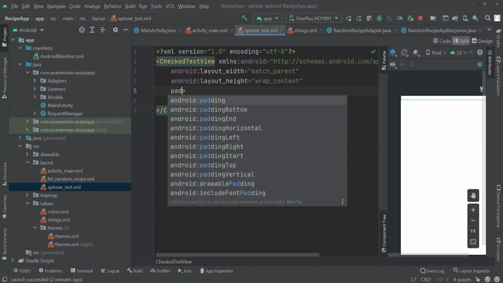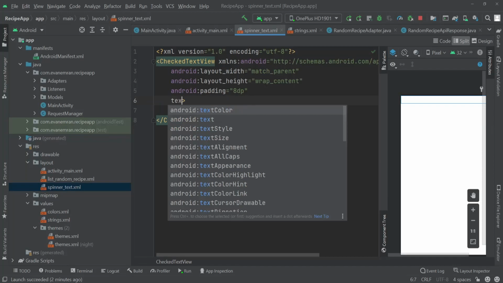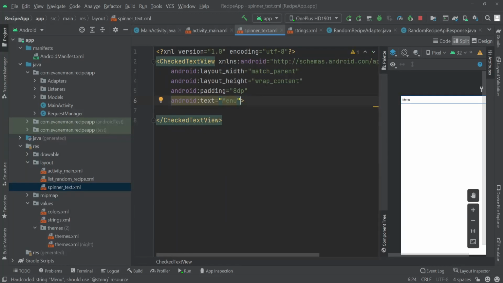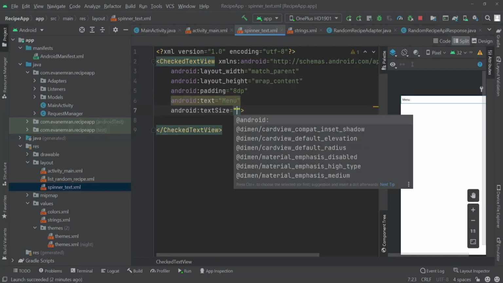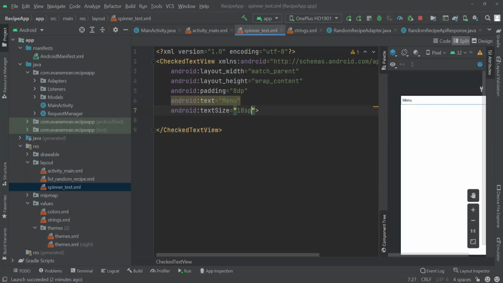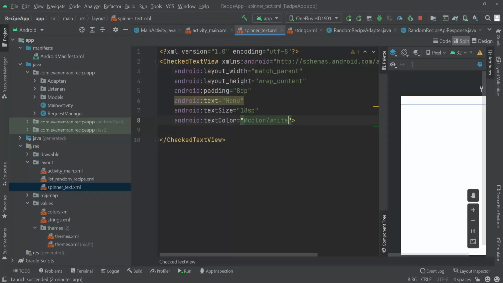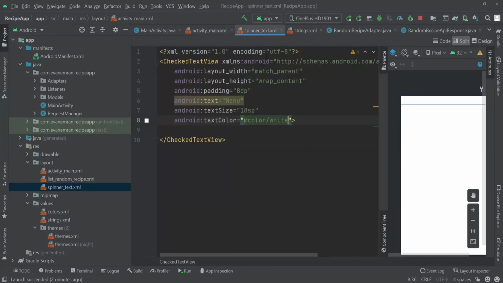I'll give this text view a padding of 8 dp. Let's add a demo text. So I'll write here, let's say menu, and let's change the text size. So text size I'll set to, let's say, 18 sp, and for the text color I'll pass the color white, because we will show the white text here inside this spinner. So this is our spinner text.xml, and similarly we will create another layout file.